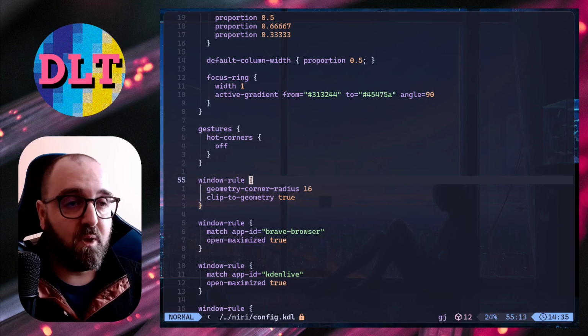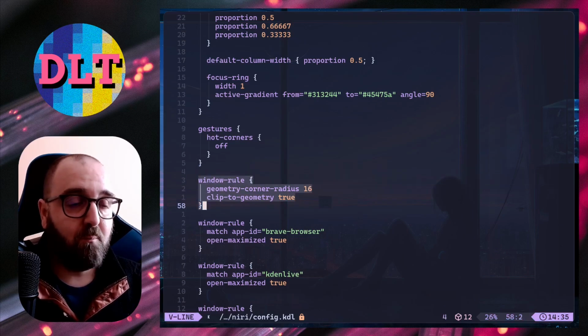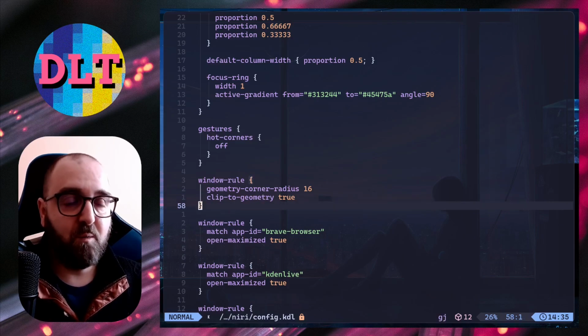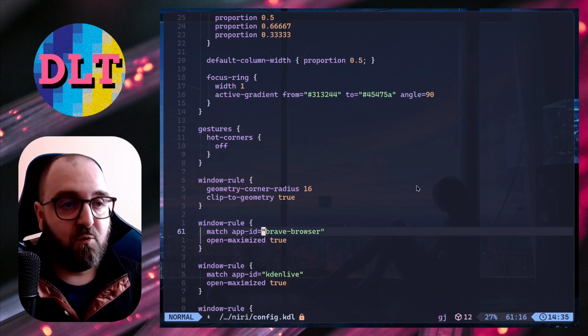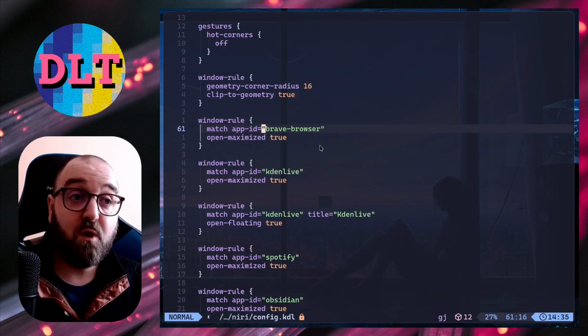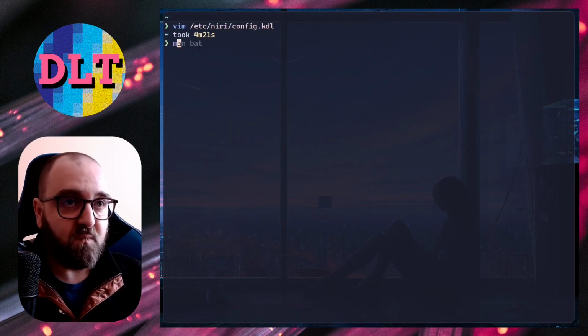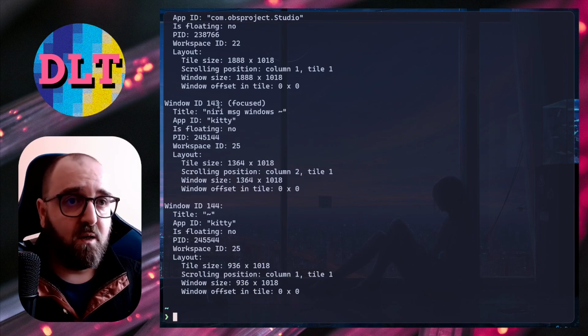Then we've got our window rules. This one is global because it doesn't have a particular match. And we set the corner radius to 16, which is these rounded corners, and we clip to geometry. Otherwise, the window wouldn't be clipped. And then we have a few rules that are specific to applications. The way that you discover this app ID is by running niri msg windows, and in here you'll find the app ID. So for Kitty it will be kitty, for instance.